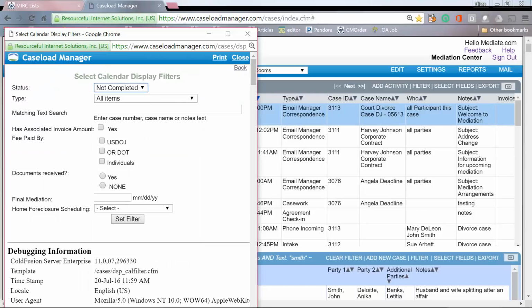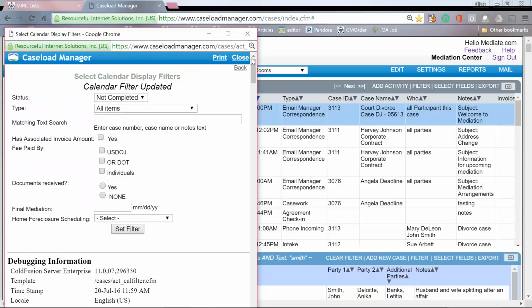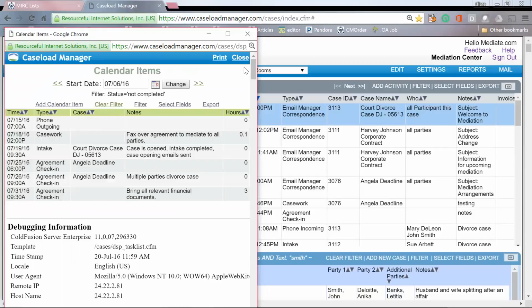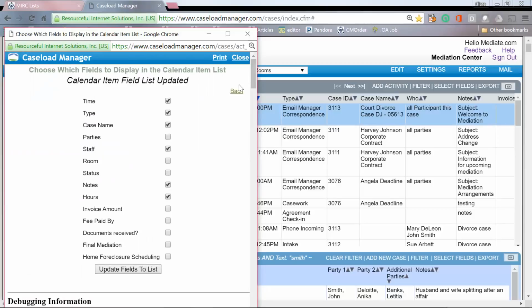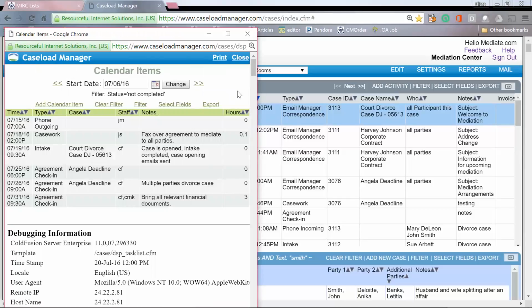So I'll click not completed, set filter, go back to my list, and now here are all of my not completed calendar items. I can just hit export. I'd select what fields I need first, I guess. So select what fields I need, probably include the staff so I know who I get to go and yell at and say, hey, Susie Mediator, you still have this item to complete. So I'll hit update, I'll go back, and now I've got this great list of calendar items showing me everything I have left to complete. And same thing, I'll just hit export, and then I'll pull that up in my Excel workbook.